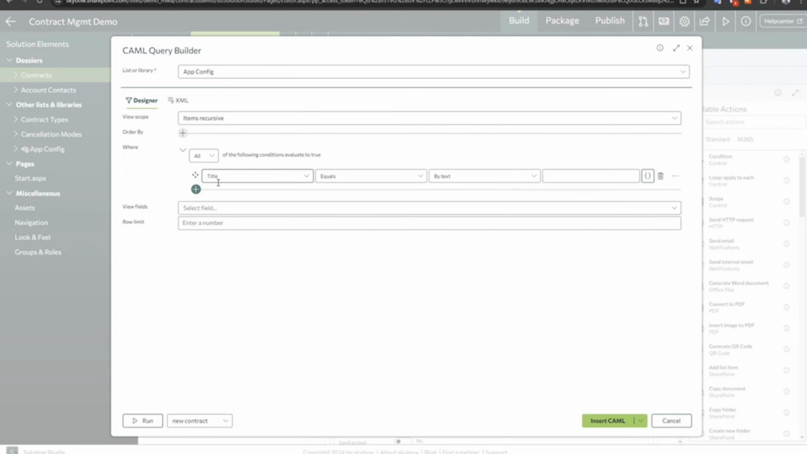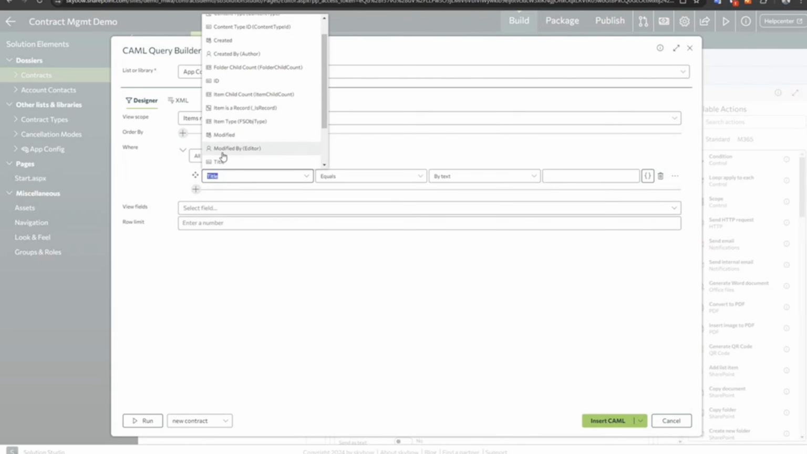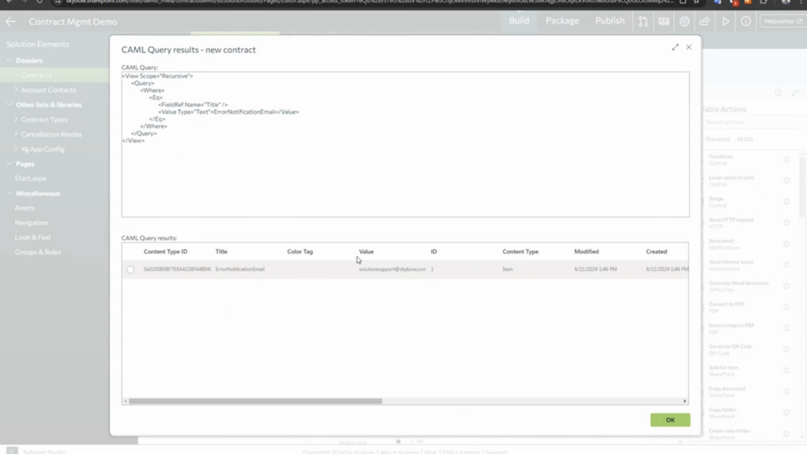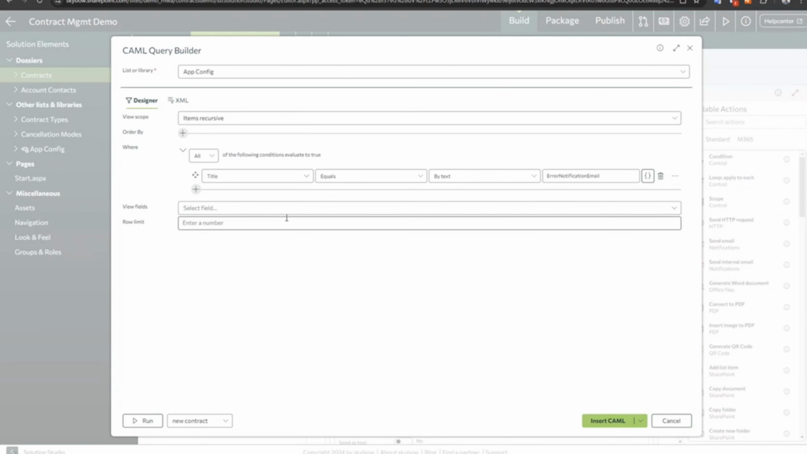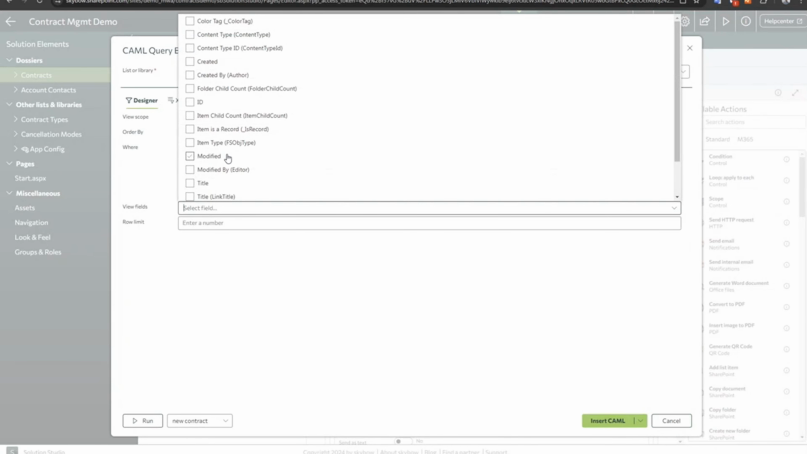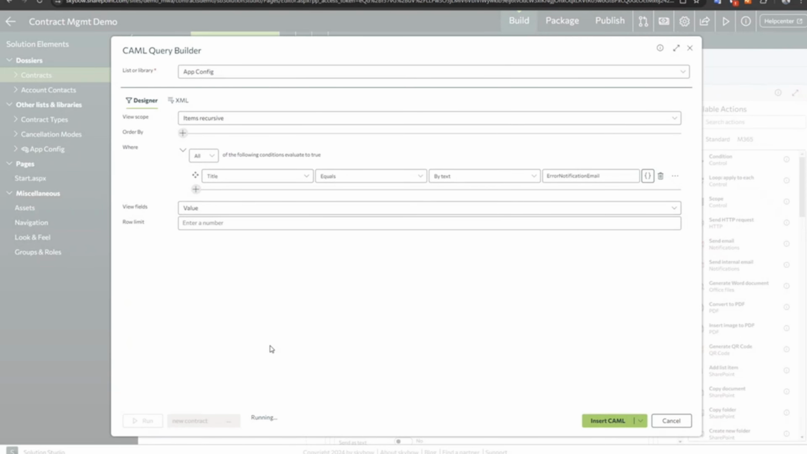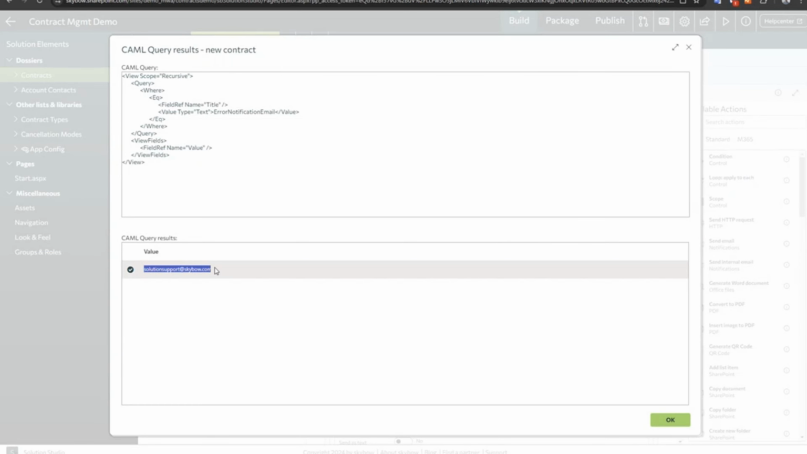So I simply copy the title, error notification email. I'm adding a new condition where the title is equal to this one. So it should still return the same item. Nothing has changed. And I specify which column to return, and it's the value column. So this one. Here is my email address, value.